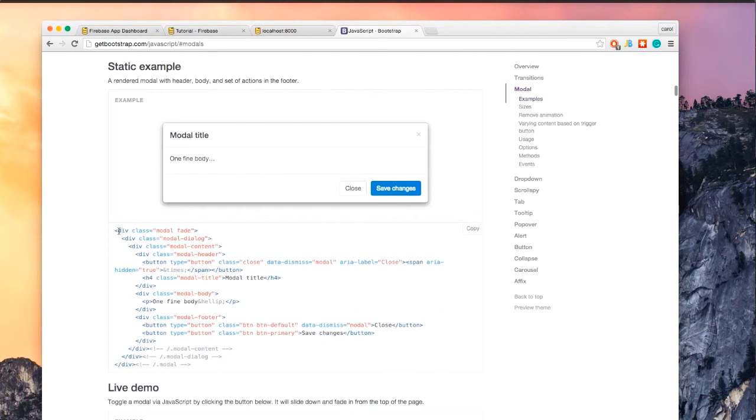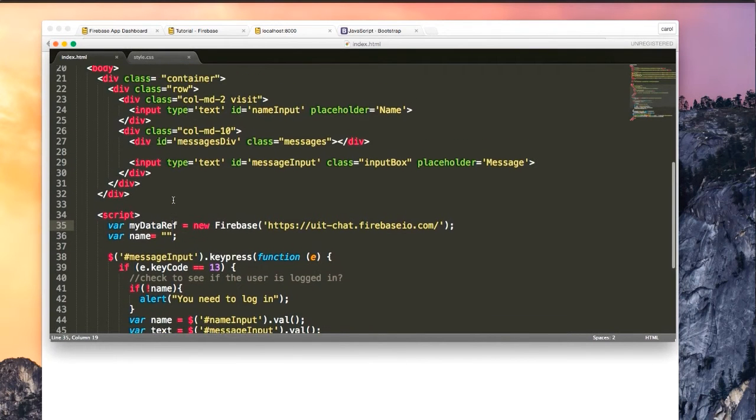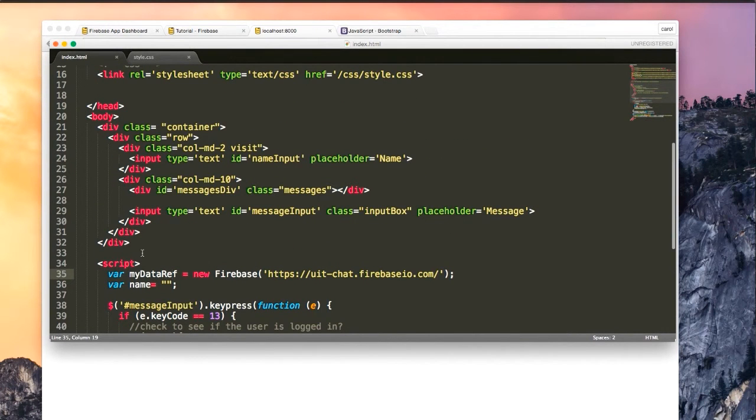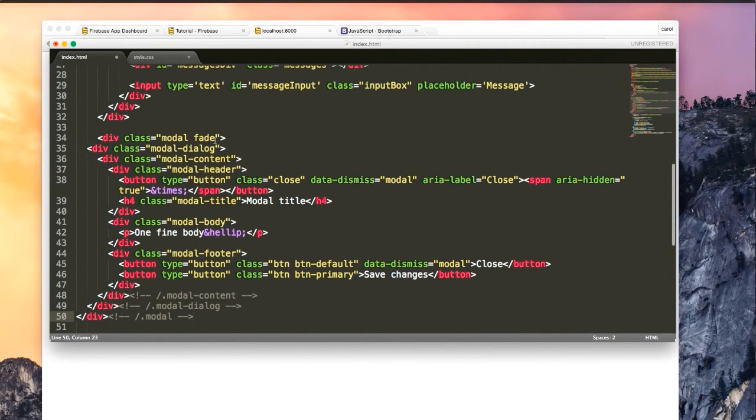So in the docs, we can just come here and grab this HTML, and we can copy, and then we'll paste it right after the end of this container div. Then I'll want to give it an ID so that I can access this HTML in my JavaScript. I'll call it auth modal.